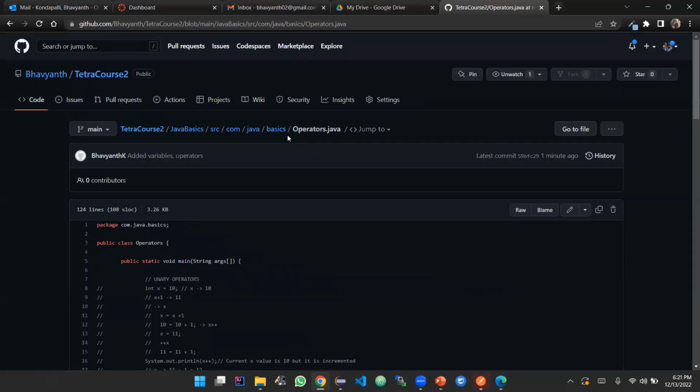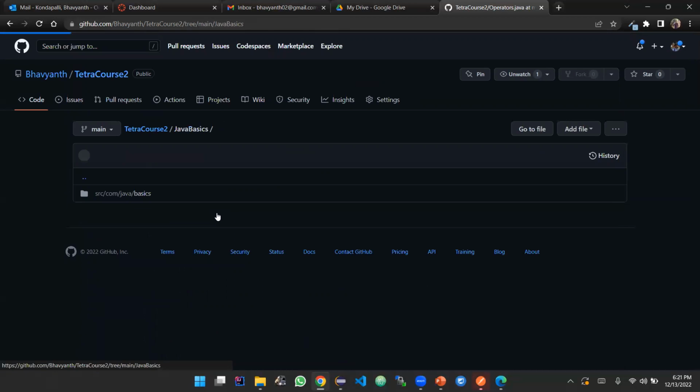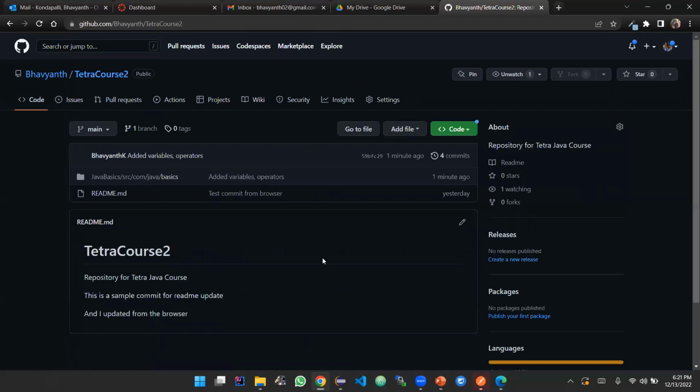Every day, whatever we discuss, I'm going to push it to our repository. When you're logging in to the next session, just take a pull from the repository so you'll have up-to-date code with you. I think we can close the session today. If you have any doubts, please ping me or let me know here.